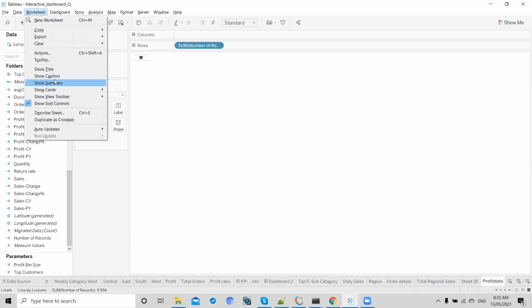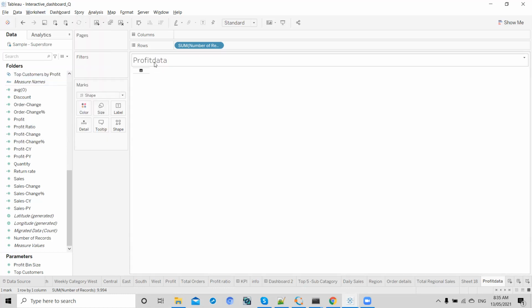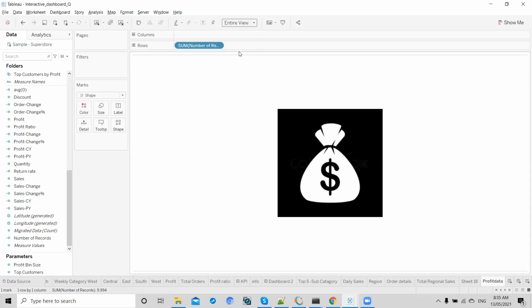In the profit data there is no hide title. So I have to go from file. No, you should have this option, right? Do you have the profit data coming here? I do have, I'm trying the same. You should have this hide title option here. Once you click this, it should go away. Yeah, it's gone. Simple. So it's similar to mine, right? Then click here and do entire view.